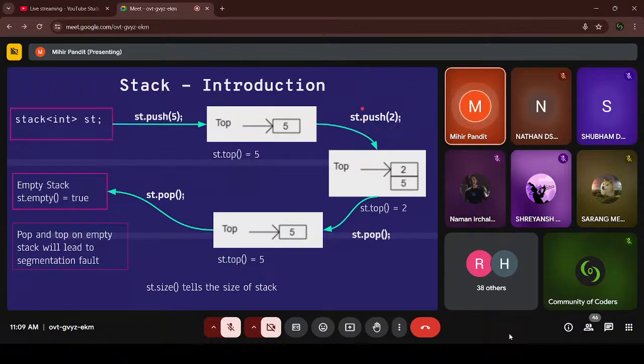Now again I am pushing 2. So st.push(2). My st.top will now be 2, because I am pushing it on the top of the stack. So basically above the 5 you have 2 now. Once you have done this, we will do st.pop. Basically you will retrieve the topmost element from the stack, which is now 2. Once you remove 2, the top will again be at 5.